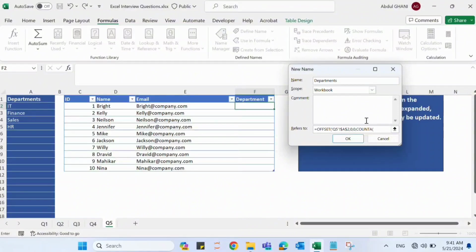COUNTA function returns all the rows where there is data. So currently we have data until row number 5. If the data is expanded to row number 10, this COUNTA function will give us a dynamic range of those cells where there is data. So COUNTA, let's select column from here, column A. We need to select the entire column because if the list is expanded, we need to get the entire list here.